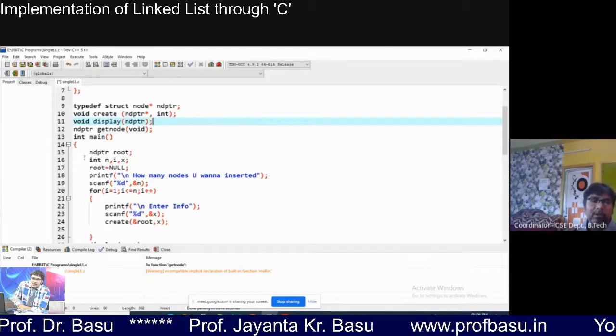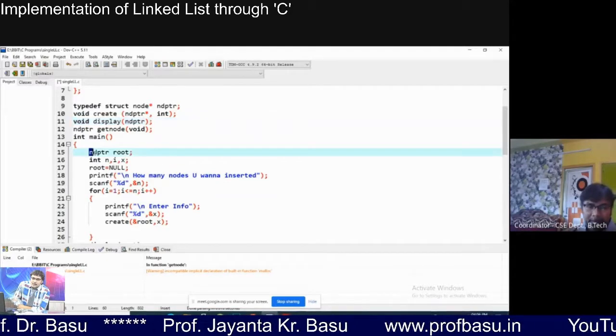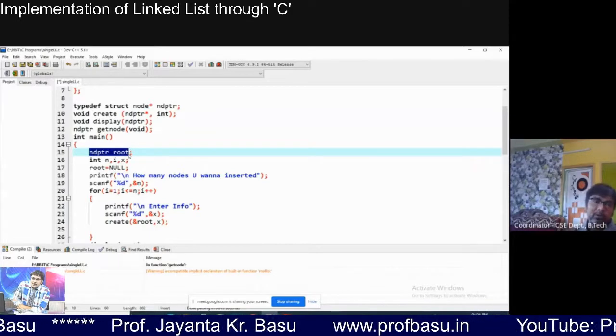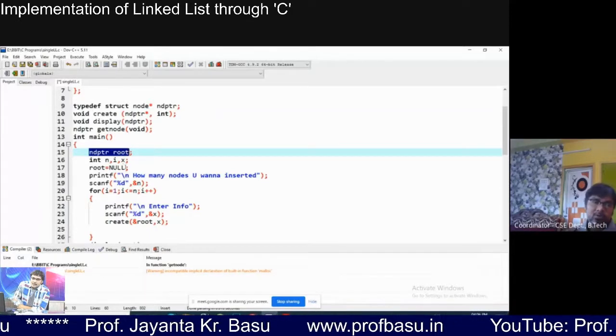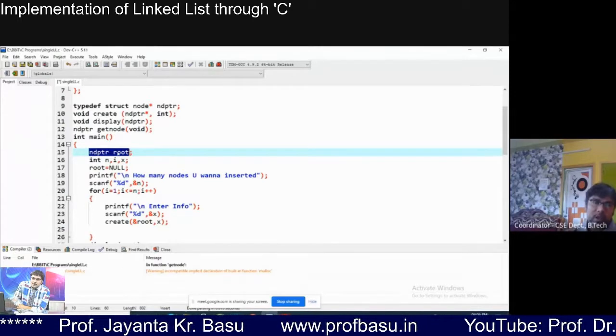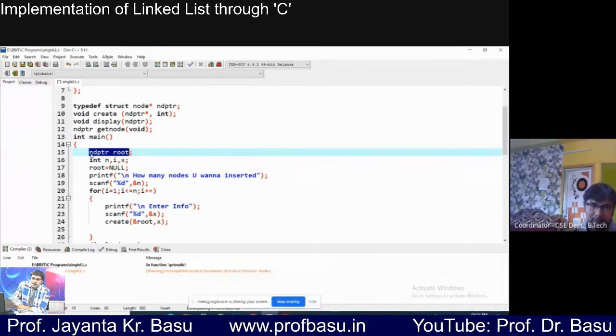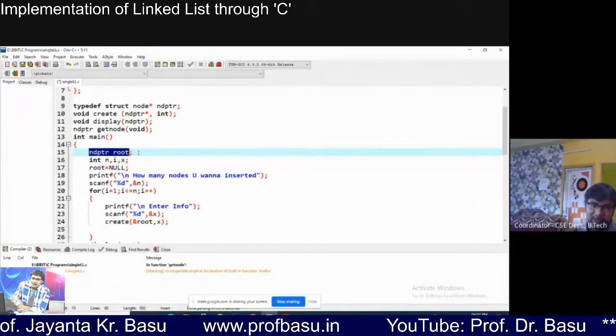Here I have declared a variable, ndptr root. Tell me, then what is the root? What does this root imply? Who will answer? I have, for my first statement, ndptr root.